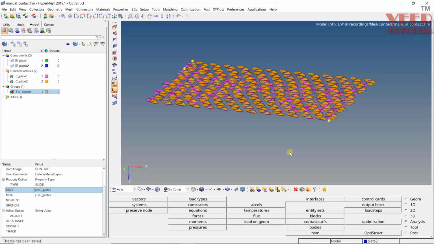So in this lecture, we are going to learn about different types of contact algorithms in Hypermesh. Till now we had learned how to create auto contacts and manual contacts. And now we are going to learn about different options in contact. When you create any contact in Hypermesh, you will see multiple options here.